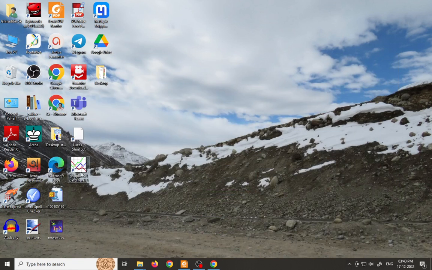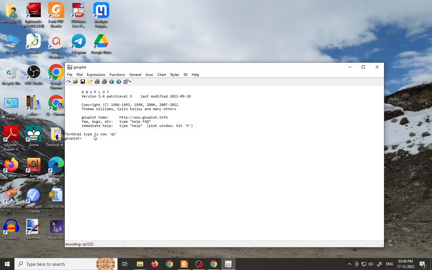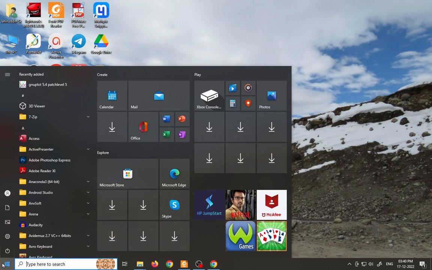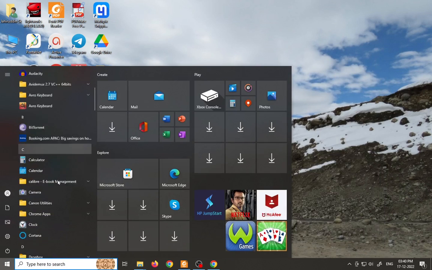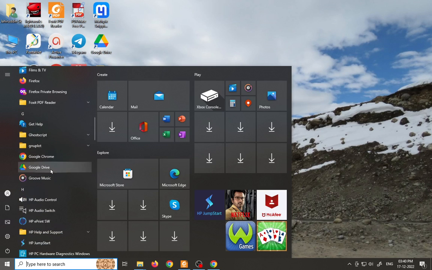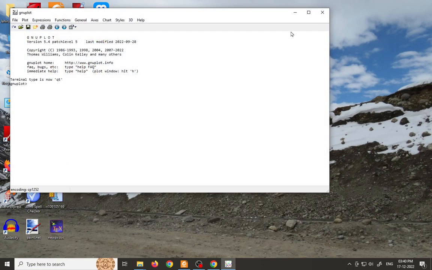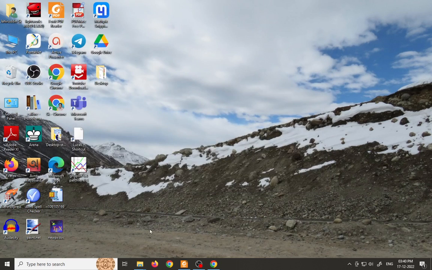So where is the GNUPlot right now? The GNUPlot icon should be here. If you double click, it should come. Okay, if you go to your Windows Start and click it, just find the G there. GNUPlot should be there. Click it.